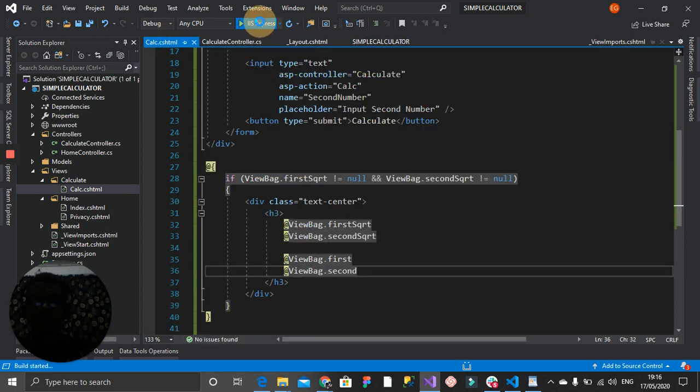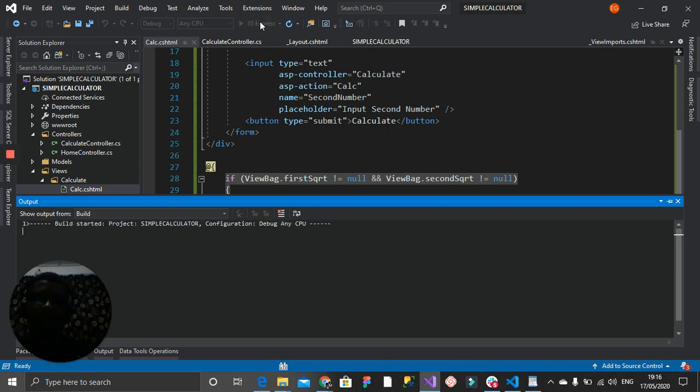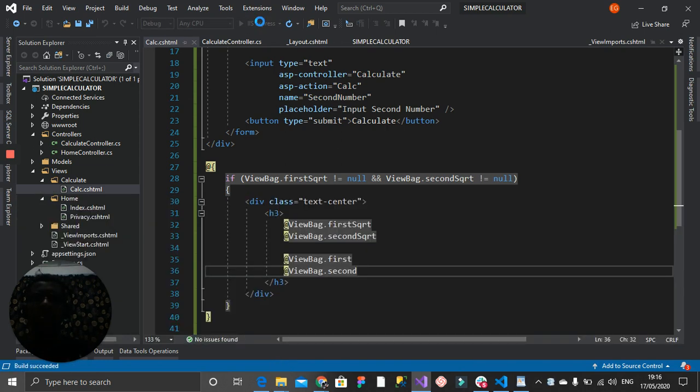So let's just check. We're going to pass in numbers, check if they have values and what the values are, and then after the calculation, check if they return values.